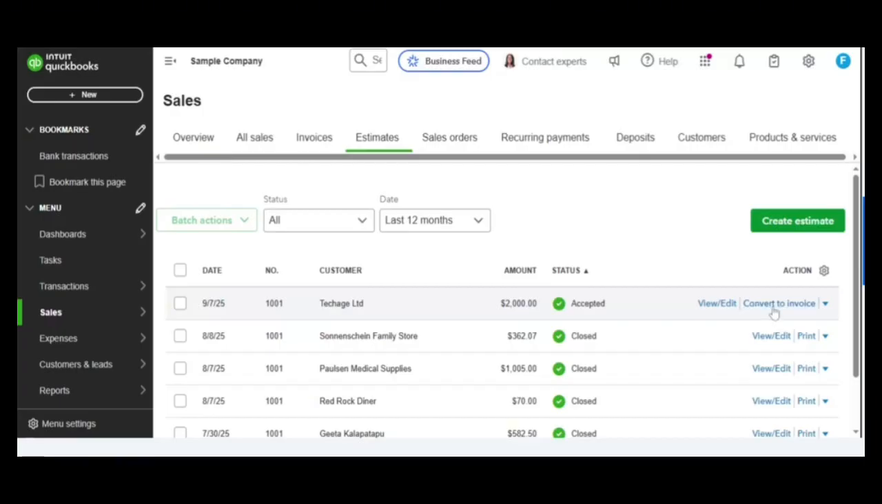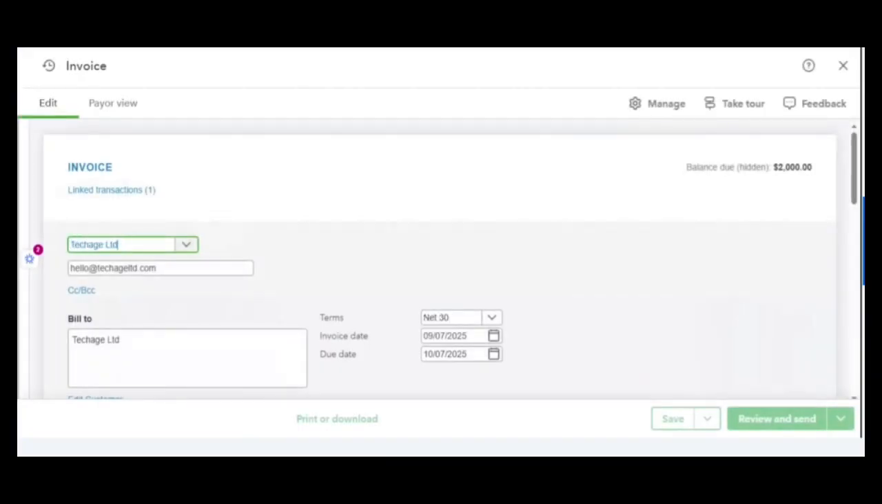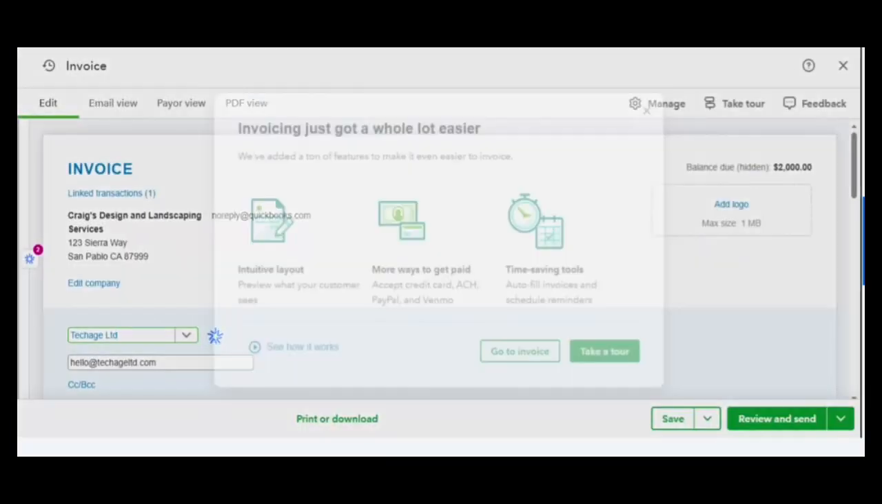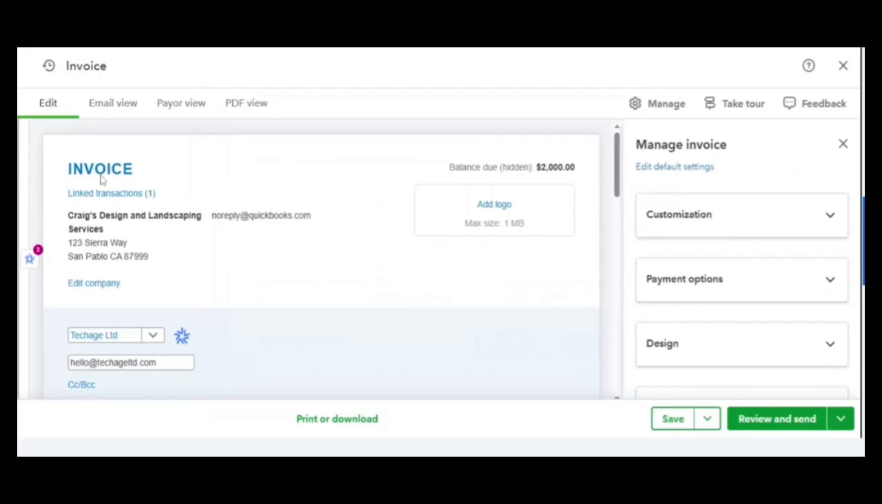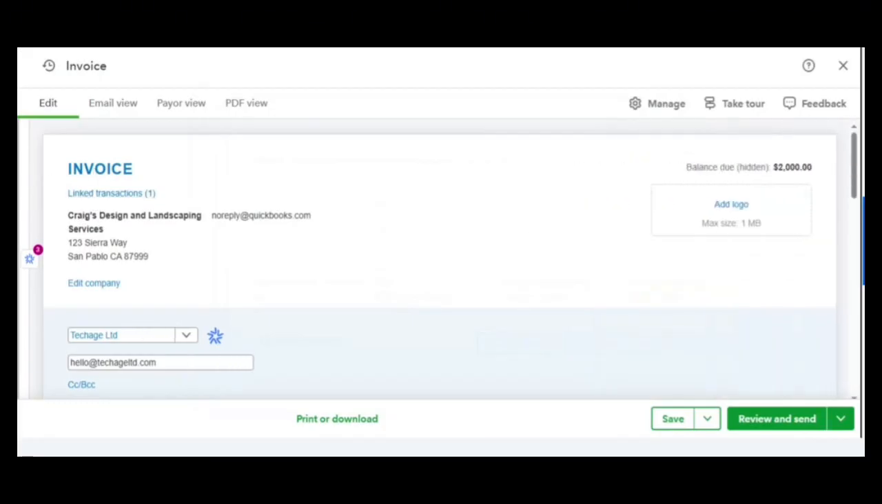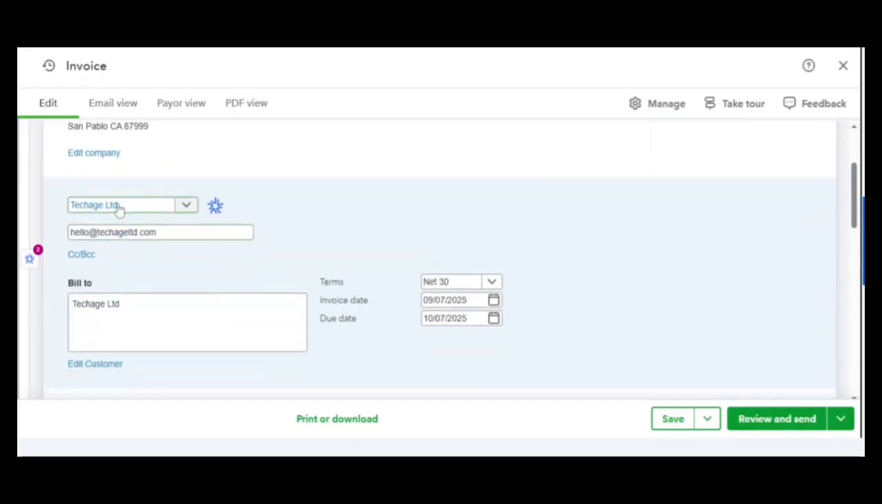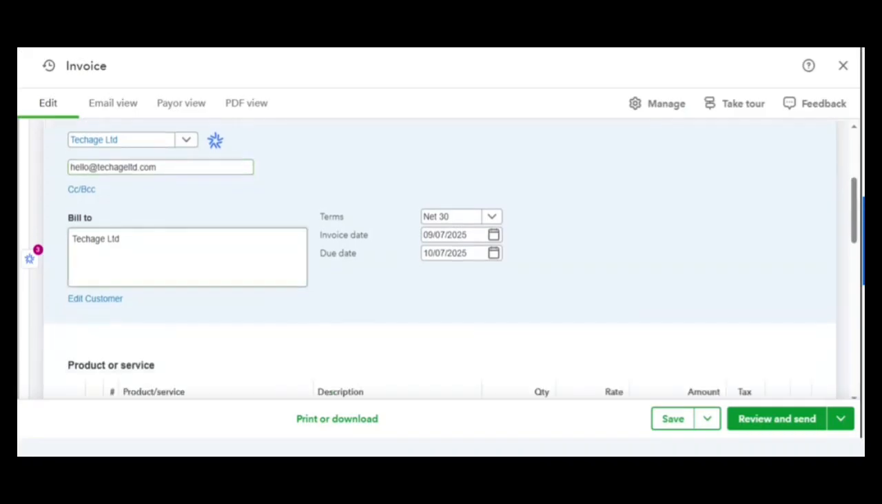Now, when I click on convert to invoice, the information on the estimate I created will be auto-filled in the invoice form. Mind you, the first one we created was an estimate, and now it has opened the invoice form. It is a linked transaction, meaning that this invoice is linked to a certain pro forma invoice, estimate, or quotation. So you know that the name was TechAge Limited, hello@techagelimited.com.